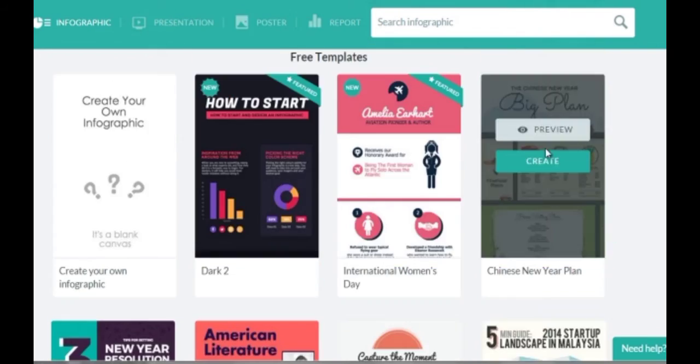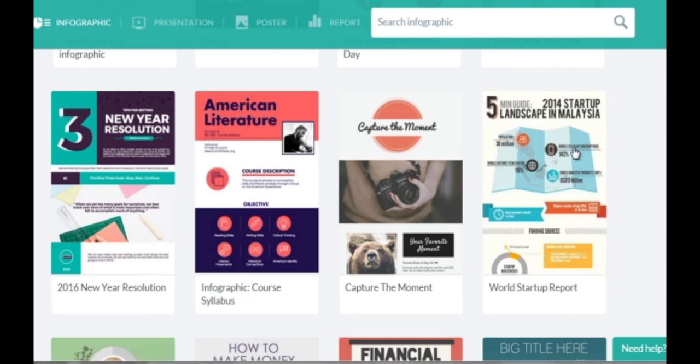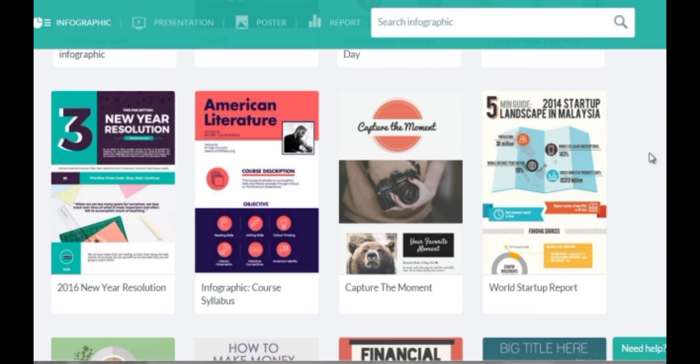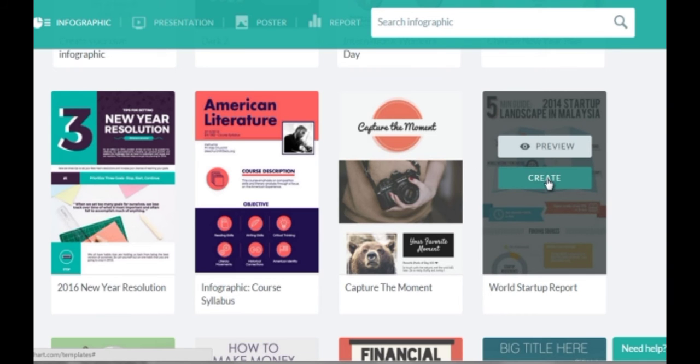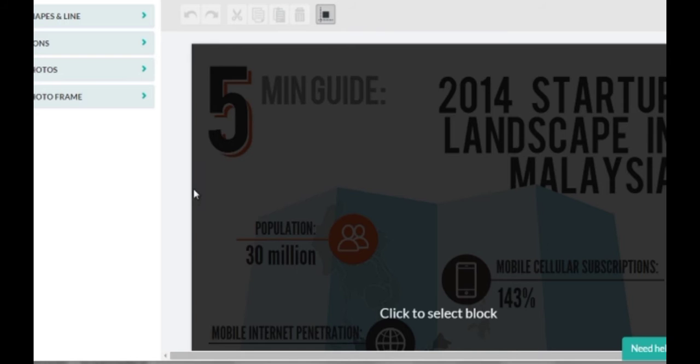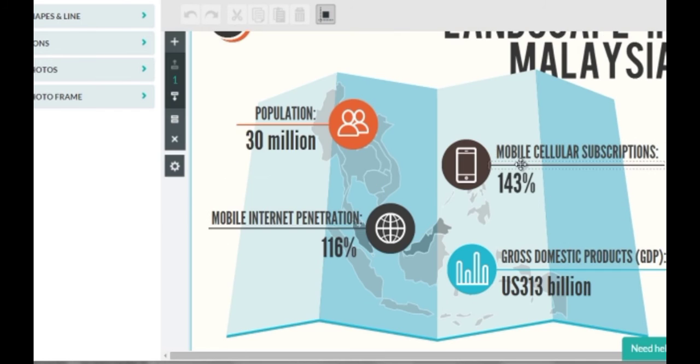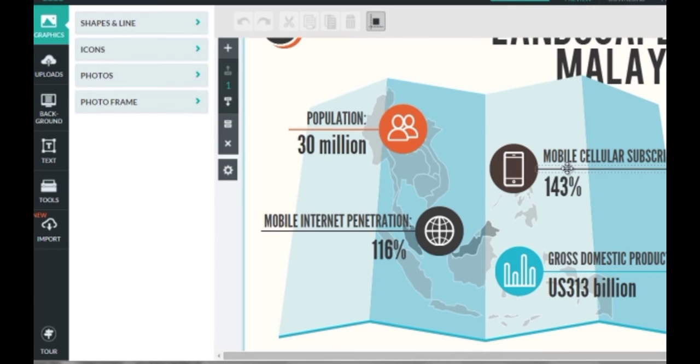Now, on the free level, let's go ahead and click one of these. So let's go ahead and click this one here. So we can click on preview to see if we really like it. And when you're ready, simply click create. So as you can see here, this one says 2014 startup. And even though it says something that may not relate specifically to what we want, remember that you can always change the template around to make it look how you wish.